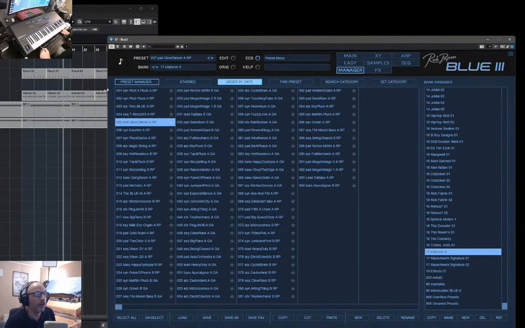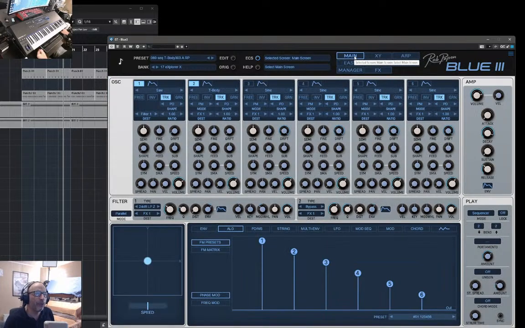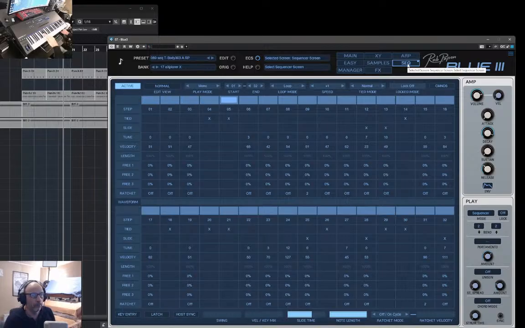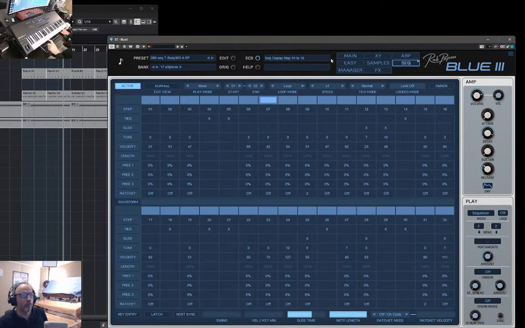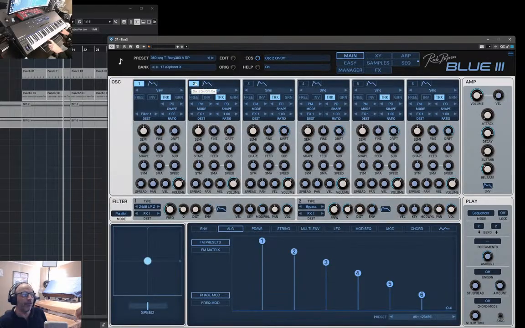That one of the new ones. And then it's this one, T-Body 303. It's a bit like a 303 sound using the sequencer. You can use the XY, of course. I'm not sure if this is fully ready, but it's a bit like a TB3. And it uses a weird static sound, which is this one.